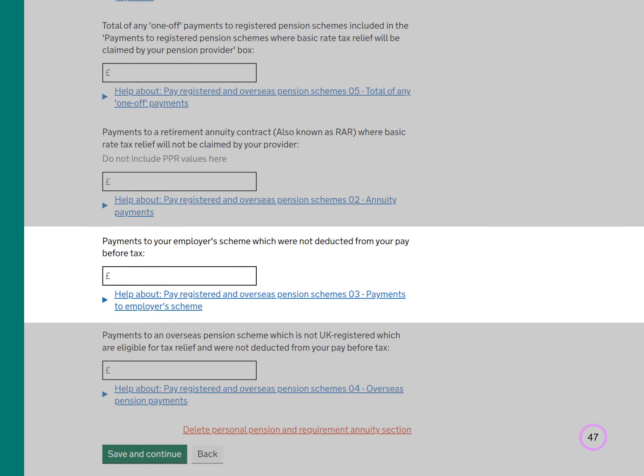Where you have made payments to an employer's registered pension scheme after tax was deducted from your wages, so you've not had relief at source, enter the total amount paid in the year in this box. The Help About link gives examples of when this may happen.